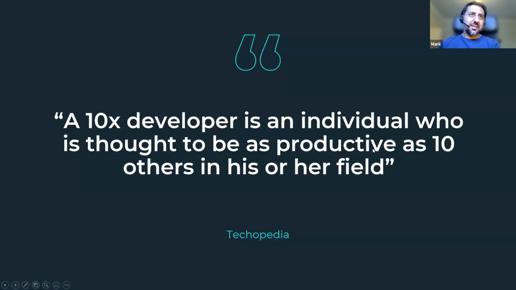Then he comes across this comment from Techopedia. So what is a 10x developer? It's any individual or a developer who can be as productive as 10 others in their field. Now, if you think about that, imagine a room of 10 people, and imagine that you could have just one person doing the work of those 10 people. So it's quite a tall ask.